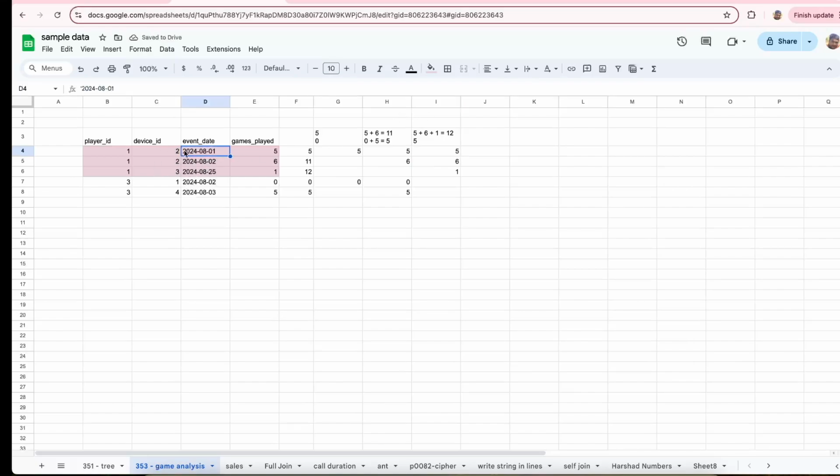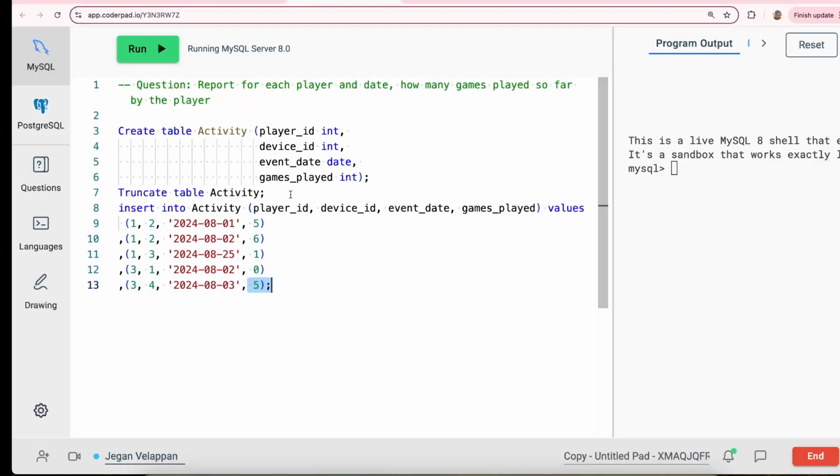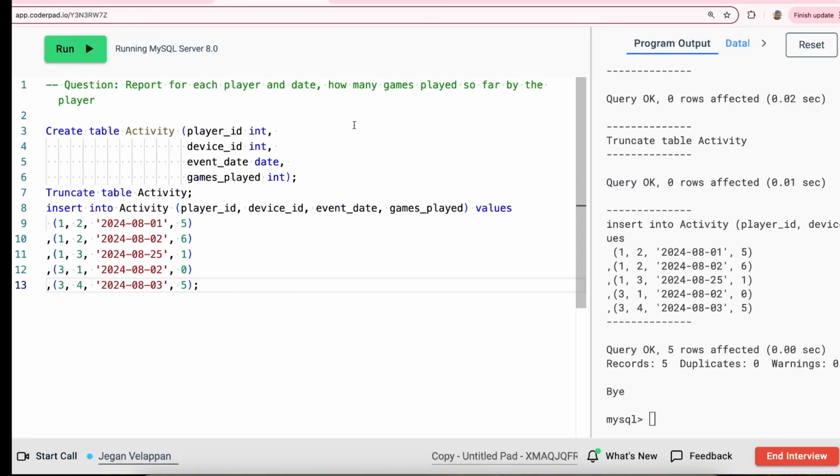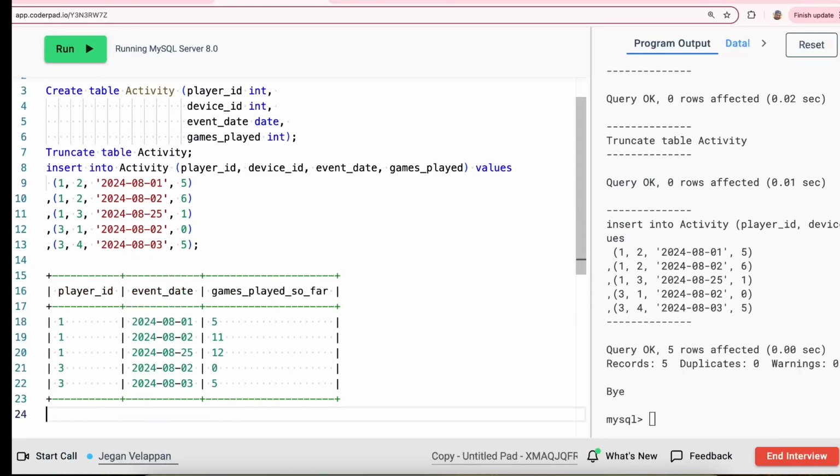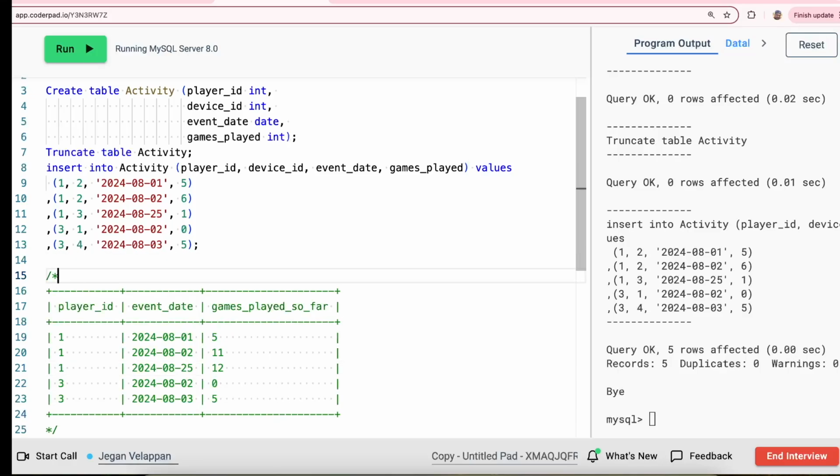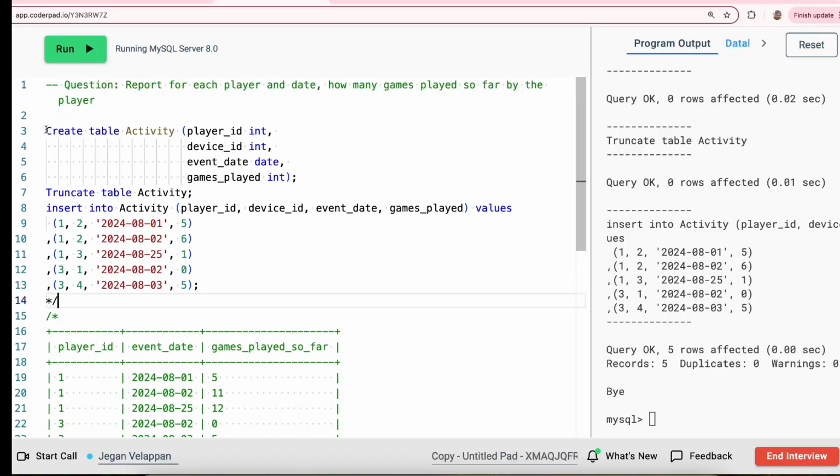We have to convert this to SQL. The expected output is going to be 5, 11, 12 for user 1 and 0 and 5 for the other user. We create the table first. Let's comment this out and start our coding process.